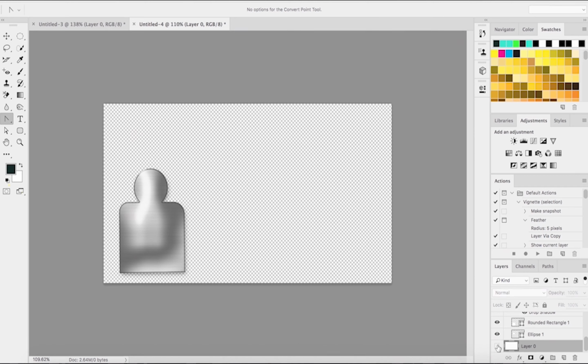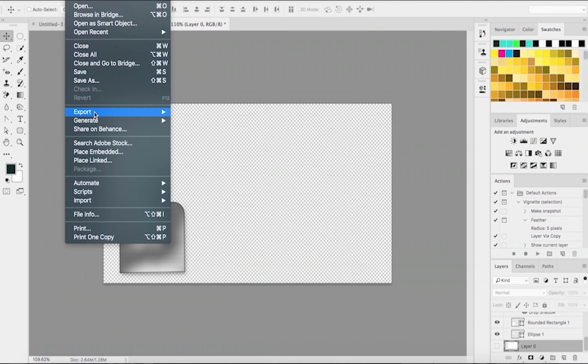So to do that, I just need to apply that transformation, and there's a couple of ways we can do that, but I'm just getting rid of my base layer to do it. And that's pretty much it. You want to export this as file and export.